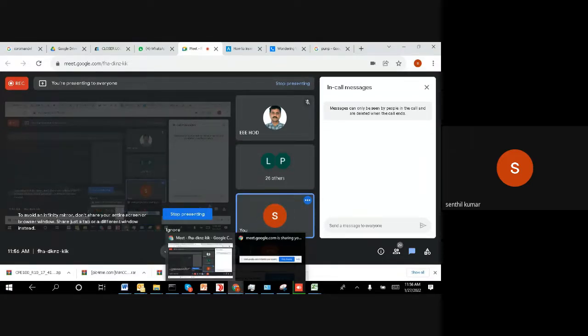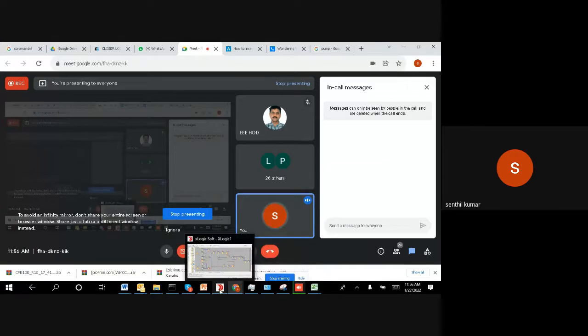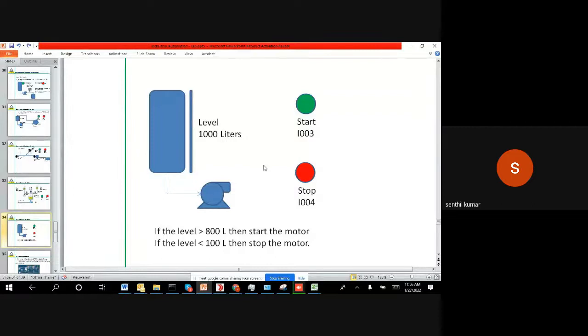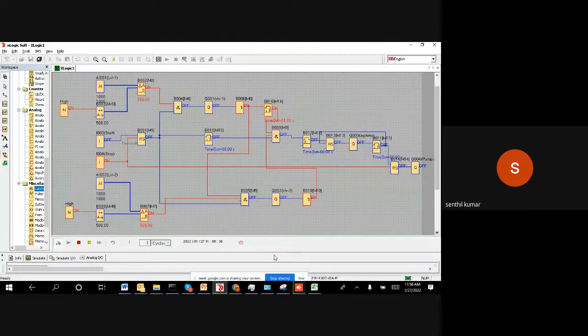Right, so we'll go here and we will try to understand this. What we said is when you push this start, once I push and release, the pump has to start, and when I push and release the stop, the pump has to stop. And as we said, when the level is greater than 800, it needs to start. Less than 100, it has to stop. So let us try to implement and visualize how exactly it is.